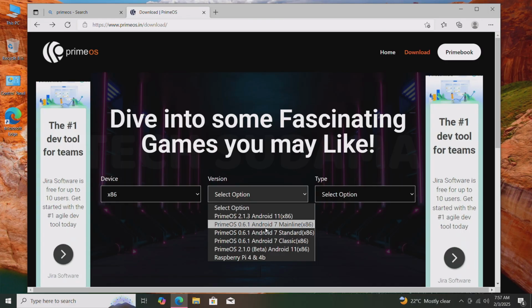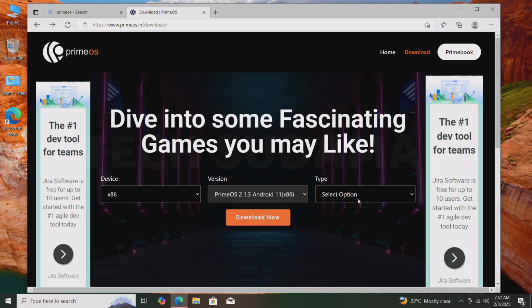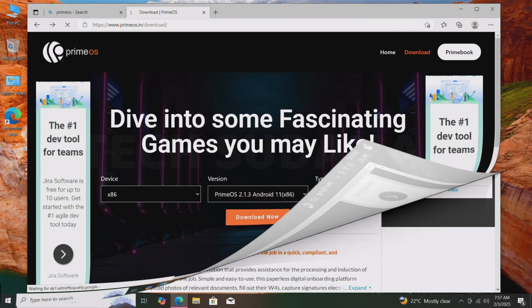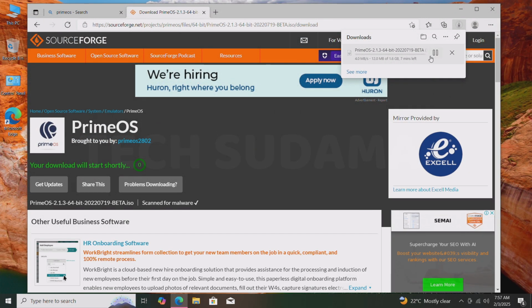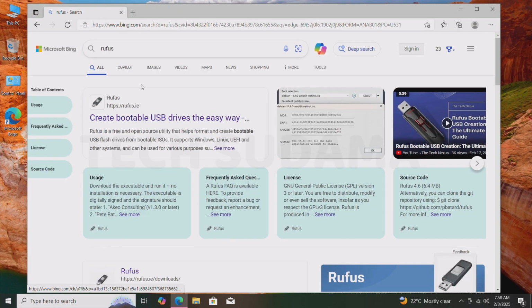And if you're using a low-end specs PC, like below 8GB of RAM, then you can use Android 7. This will be great for you. So selecting them. Now, on the type, you'll have to select ISO. Now click on download now. Now you'll have to wait for 5 seconds. Download will be started.